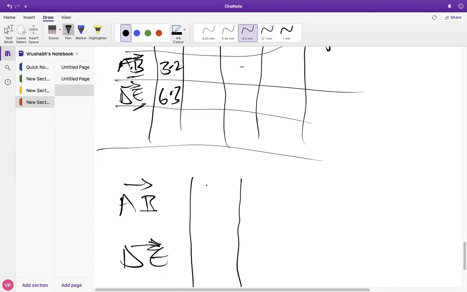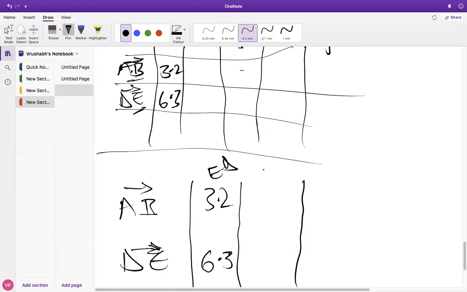So what I said is that we should assume that this is 3.2. Let's assume that this is 6.3. So this is the Euclidean distance. Okay. Now we also have the dendrogram distance.